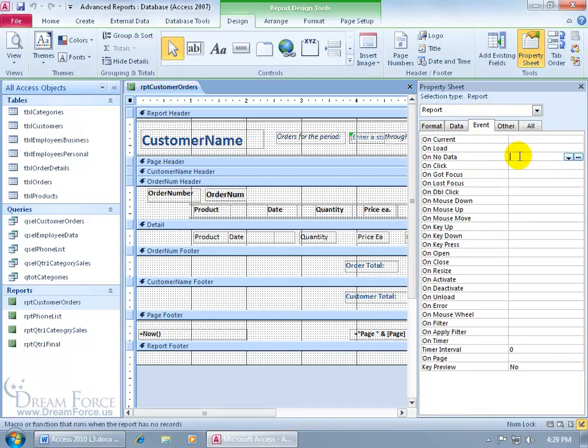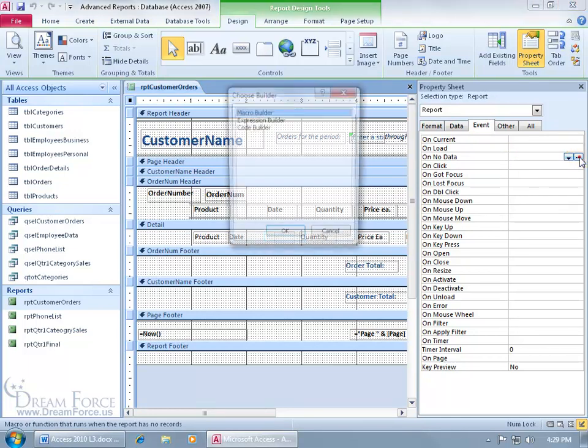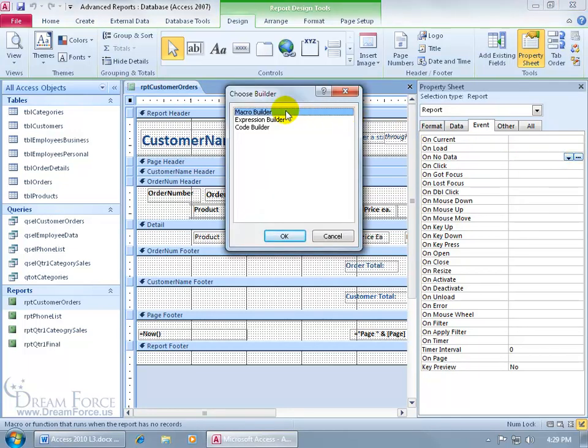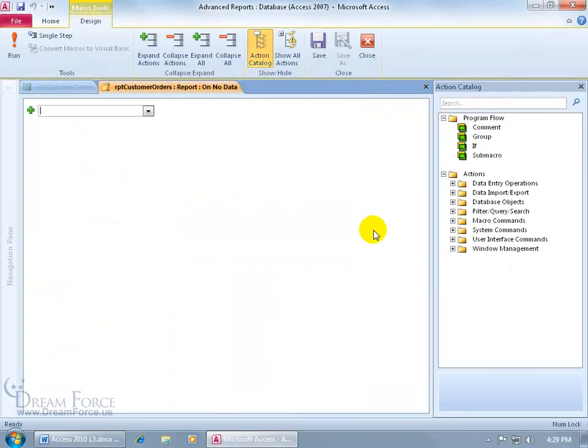If there's no data in the report, click on its corresponding build button because we want to create a macro that will have some actions. It will create an action that says if there's no data in here, let's create a message that says, hey, there's nothing in here. It's not going to print. And then an action to actually cancel the event so it doesn't print.